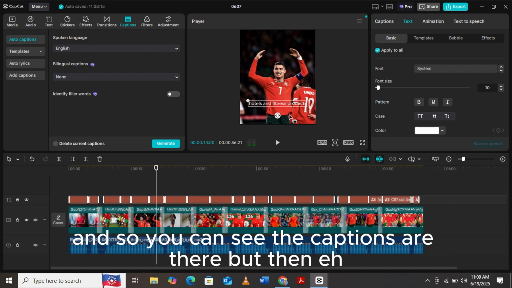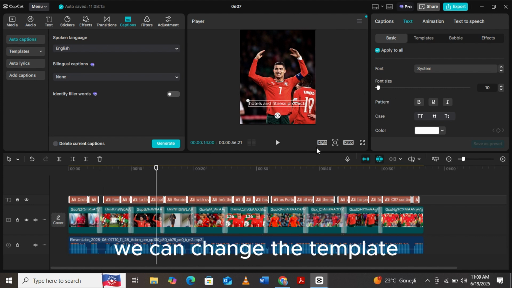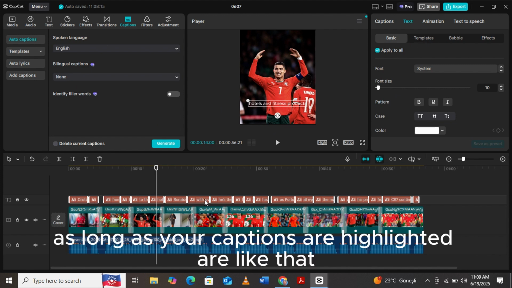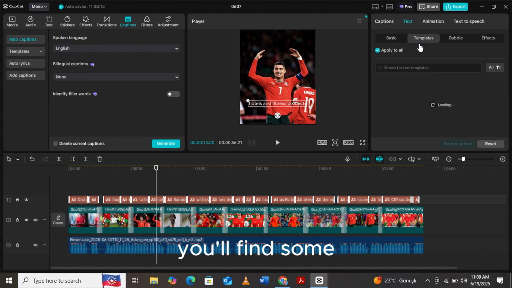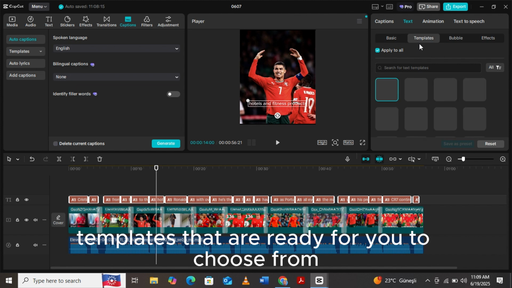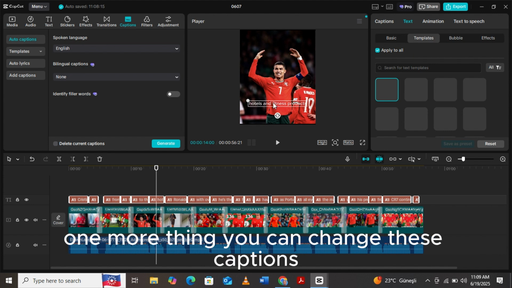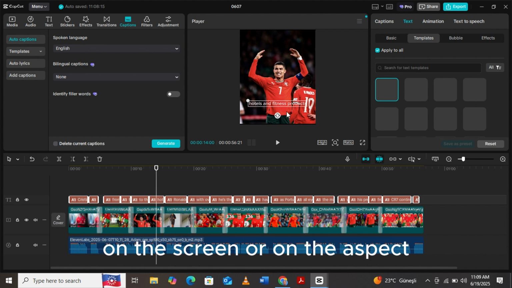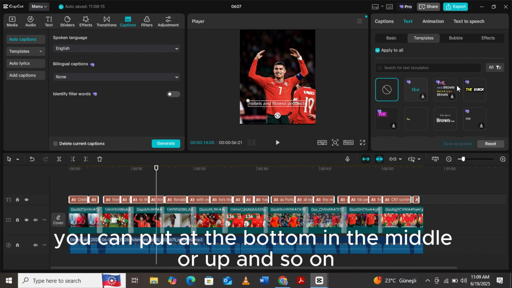So you can see the captions are there, but then to make them more visible, we can change the template. So when you go to the upper right side, you'll see, as long as your captions are highlighted, then you go to the templates. You'll find some templates that are ready for you to choose from, so that you can make these captions more visible. One more thing, you can put them anywhere on the screen or on the aspect, wherever you want. You can put them at the bottom, in the middle, or up, and so on.